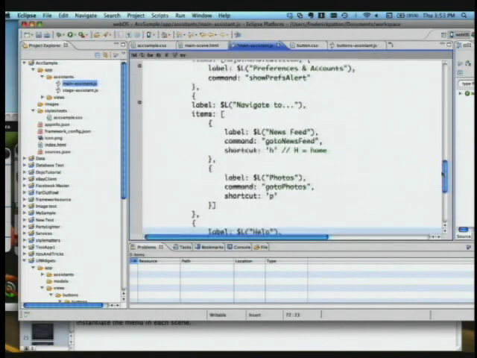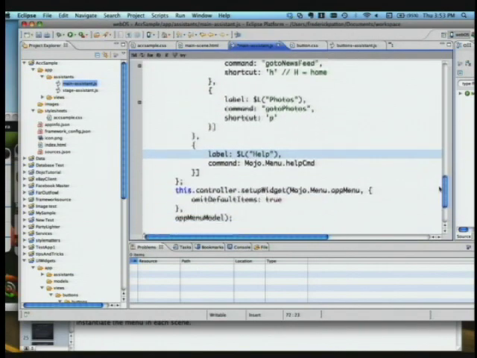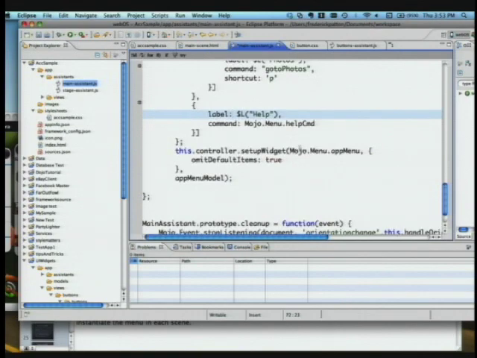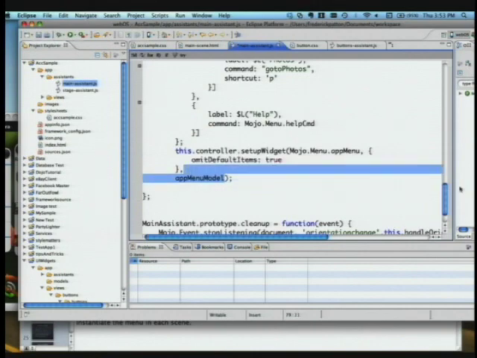Okay, so all we've done here is define the model for the menu. And now when we set up the widget, we set up a mojo.menu.app menu. Notice we're not doing a Mojo widget button at this point because this falls under the menu category. We tell it to omit default items. There's some default menu items which always show up, and often you don't want them, so you select true here and they'll go away. And you pass it the model, and now it knows what the list of menu items is going to be.